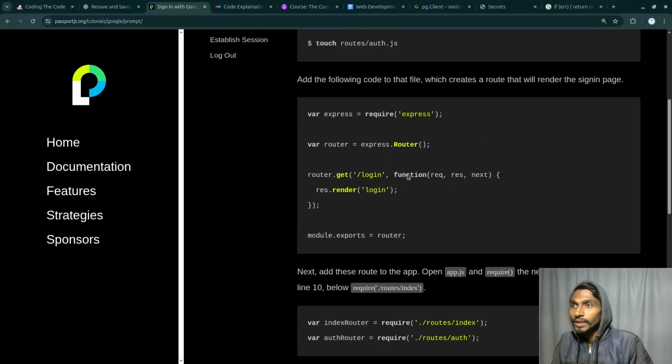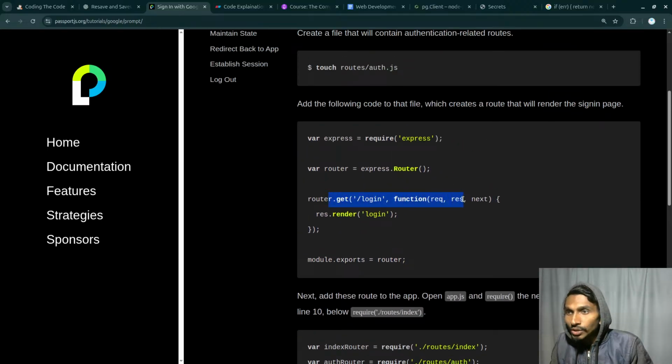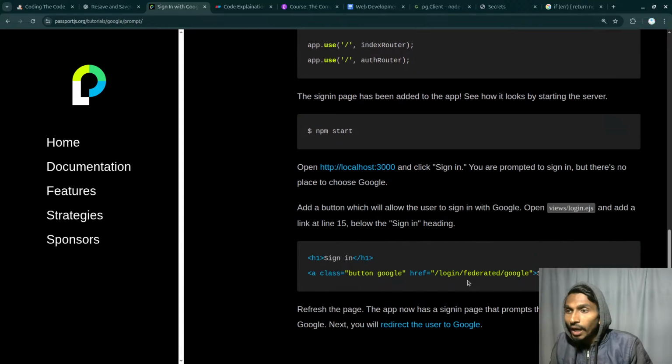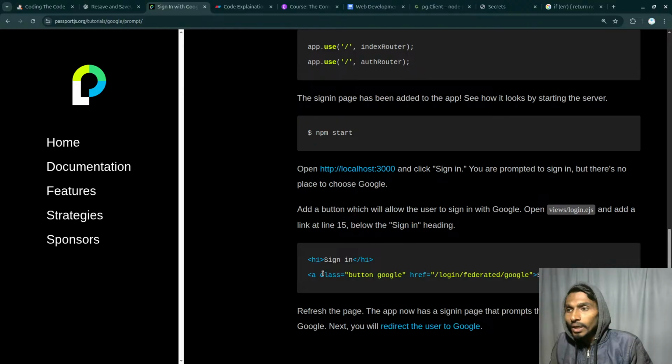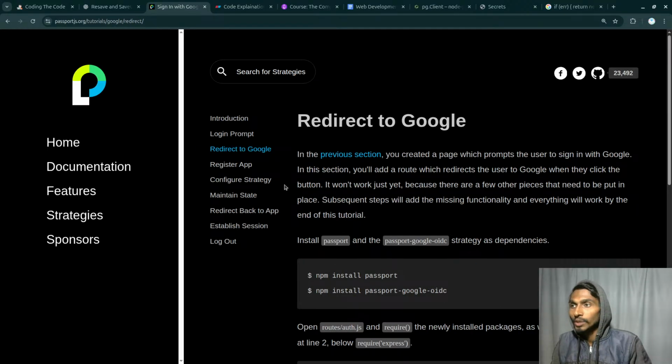Once the setup is done, click on login prompt, and when it comes to login prompt, get the setup ready like this. Get a function response next / login. This will simply render the login page, and after that, you will have to create a button that will be sign in with Google. It will be just simply redirecting you to / login federate Google. Again, this is the path. You can just name it anything, login / Google, it's up to you. And once this path is defined, then you will be redirected to that particular path.